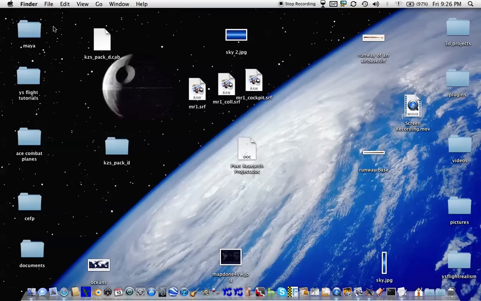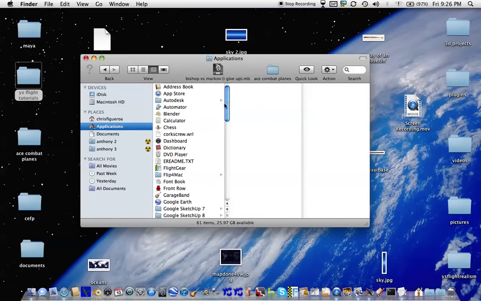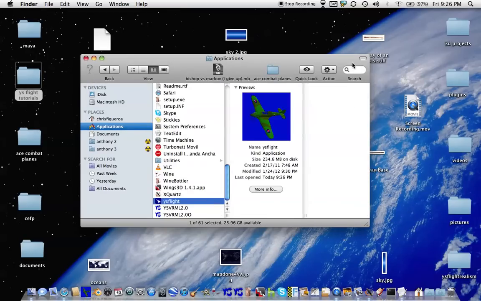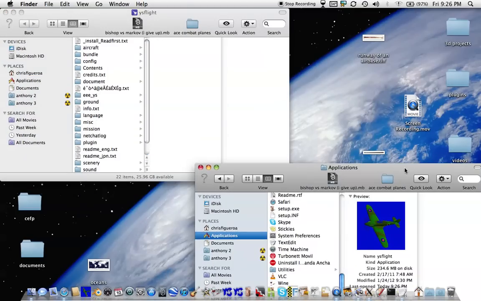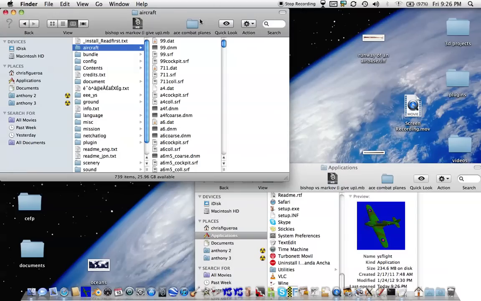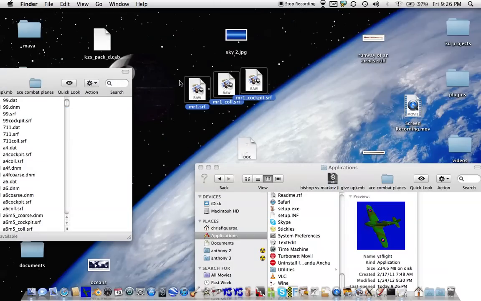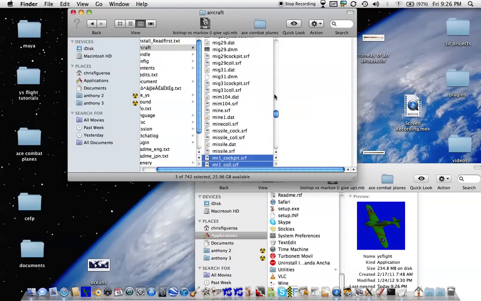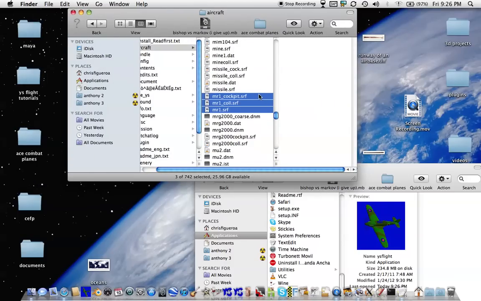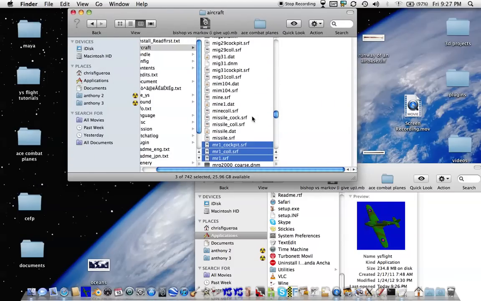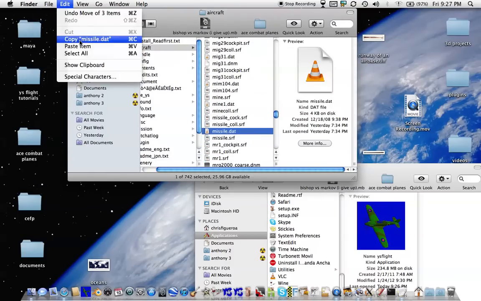We don't want to make the same mistake again, so let's go to applications. YS Flight, show package contents, and then we go to the aircraft folder, copy the missile, and now we have these. And now we just copy the missile file.